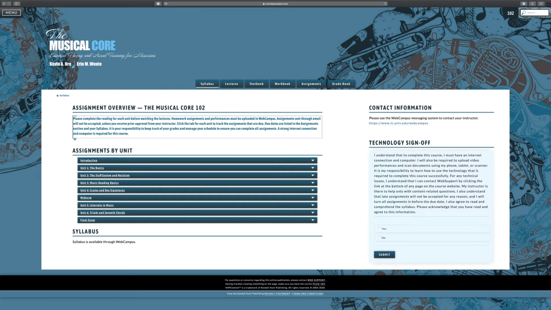So once you get in, if you click on the syllabus tab, you'll see that it's underlined right now. This is a page that you'll be presented with. Notice that your syllabus is going to be available through Web Campus, so your instructor will provide that individually. Contact information is also available through Web Campus. We do not use this system to contact your instructor. The best way to contact your instructor is to use the messaging system within Web Campus. You also need to complete the technology sign-off because this is an online course and it does have specific requirements.